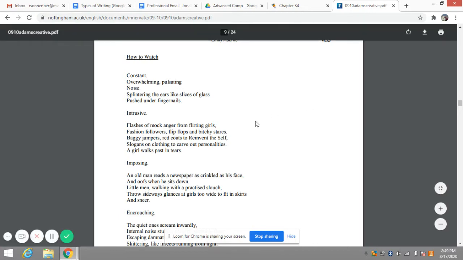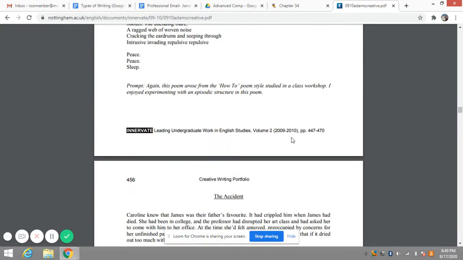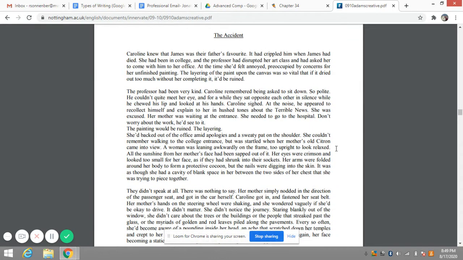This is the creative. If you notice, just the formatting might look different. This would be a poem, a freestyle poem. Notice the word choice is a little bit different, which I will talk about further. And this is also what a narrative looks like.